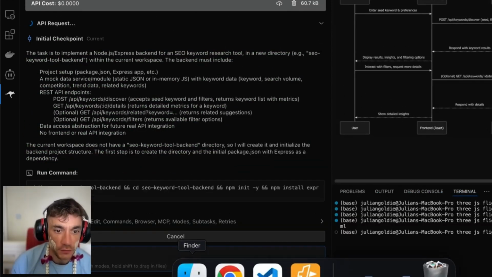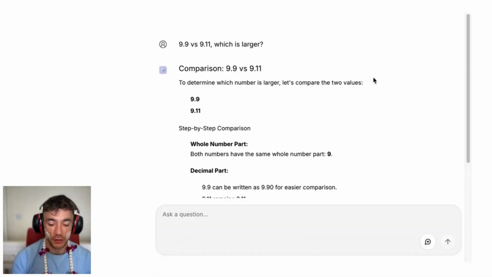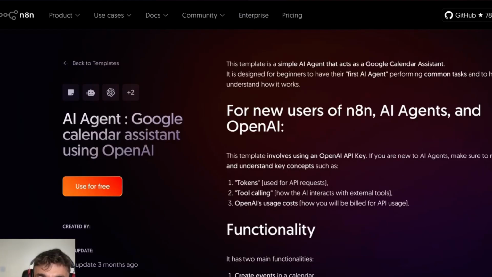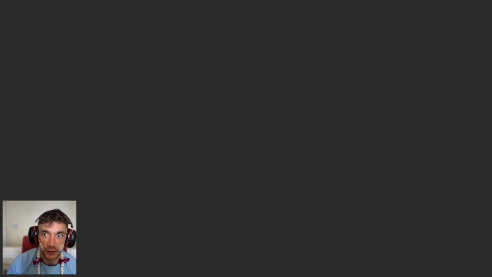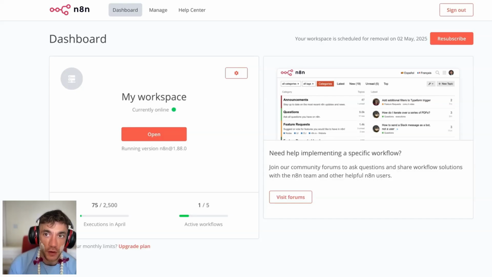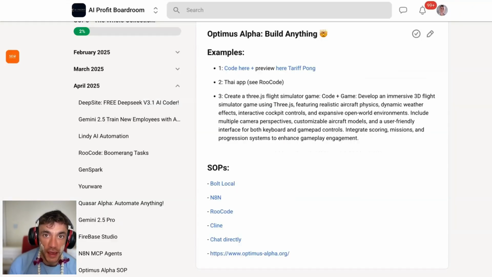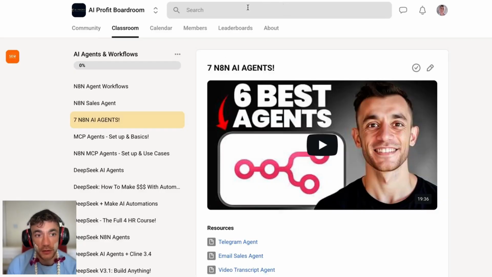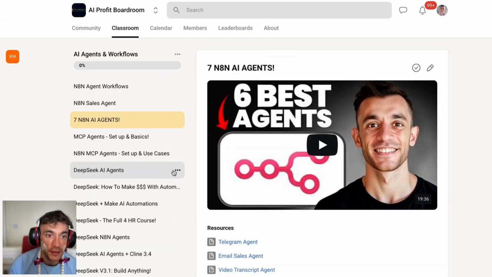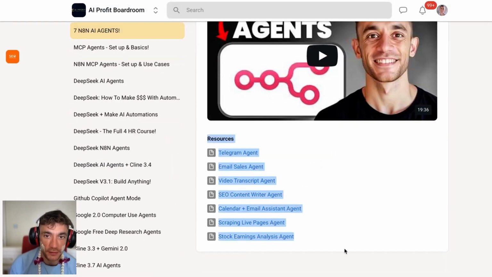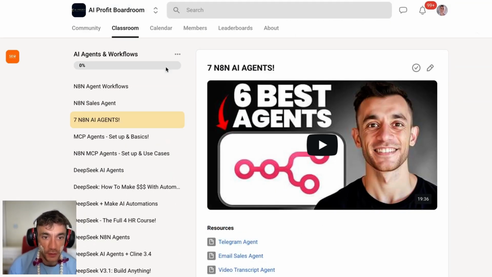Now, if you want a faster version of using this, what you can also do is go inside N8N. N8N is free if you host it yourself, right? So if you host it locally, or if you self-host it, you can use services like Elestio. I've got loads of SOPs on that inside the AI Profit Boardroom. If you click on N8N, you'll see my whole AI agent section. So you can see all these different ways of building AI agents, and we have tons of stuff for N8N, as well as some SOPs on how to self-host it and stuff like that.